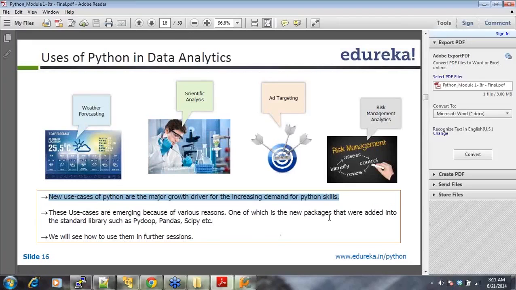One of which is new packages that were added onto standard libraries such as PyDoop, Pandas, SciPy, etc. Now, PyDoop is the package that is used for Hadoop, right? You can execute your Hadoop directly from PyDoop, and Pandas, SciPy, etc. are for machine learning, and it's more like a replacement for Mahout inside Python itself. We'll see how to use them in further classes.